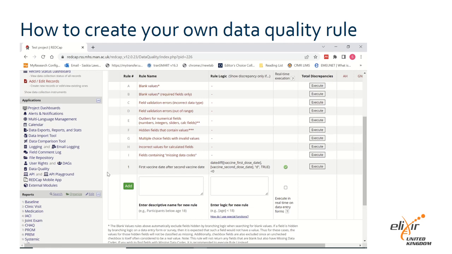To create your own rule, go to the bottom and add a descriptive name for your rule in the blank box in the rule name column. For example, first vaccine date after second vaccine date. Enter the logic for your rule in the blank box in the rule logic column.